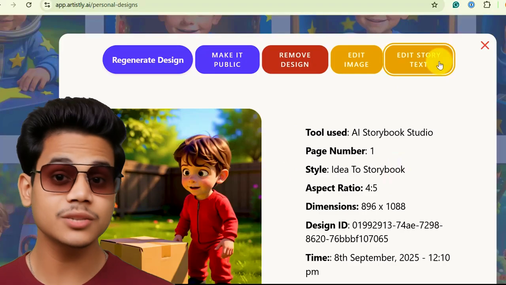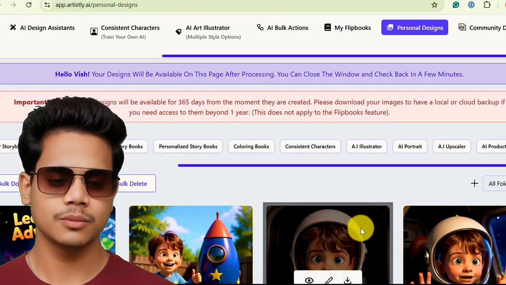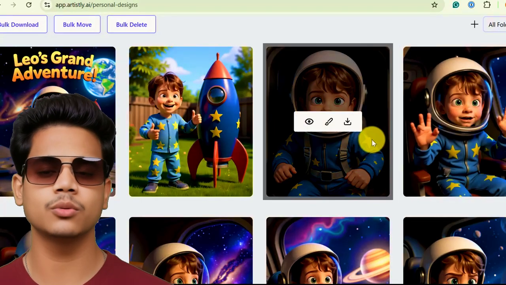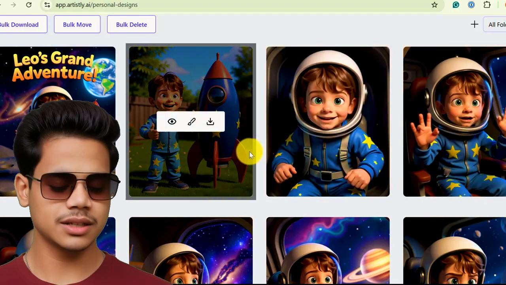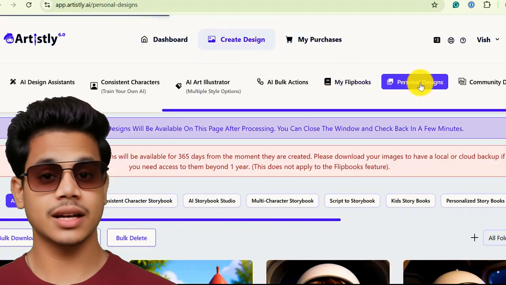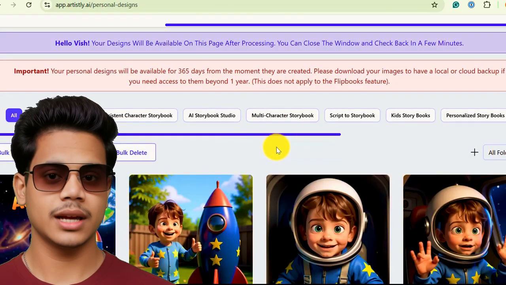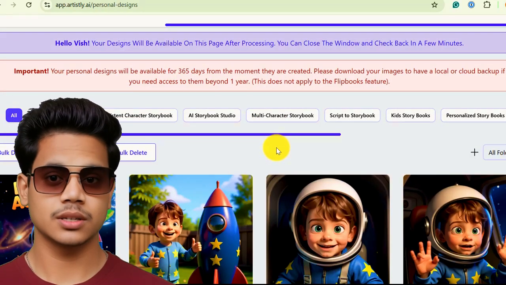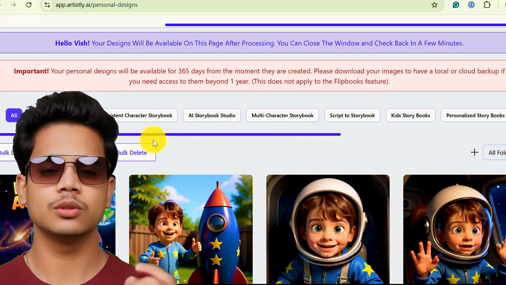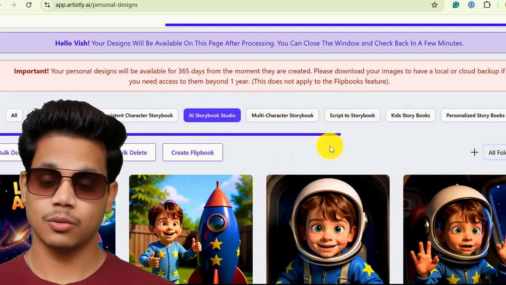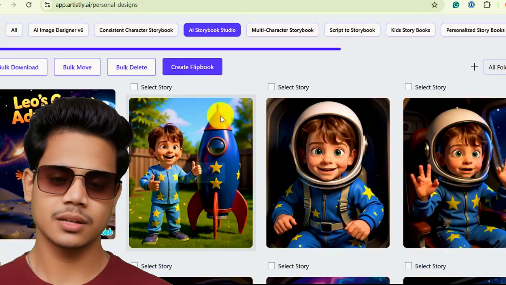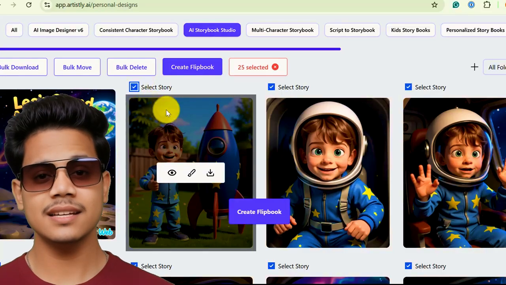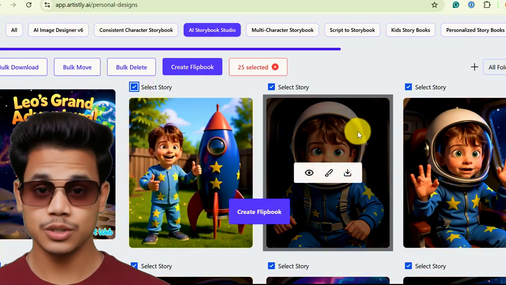By the way, recently they have also added the ability to change the story text. I am not going to do that now. And when your masterpiece is finally ready, with a single click, you can convert your entire storybook into a dynamic animated flipbook. Just go to personal designs and choose the section you use to create the design. For this, we use the AI Storybook Studio. So let's choose that. And now click on create, flip book and choose the story.